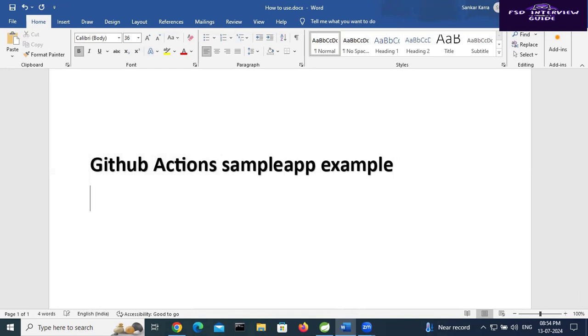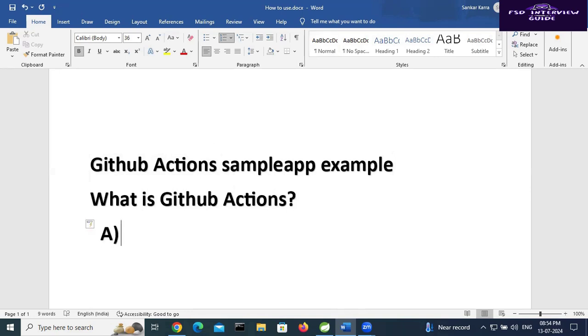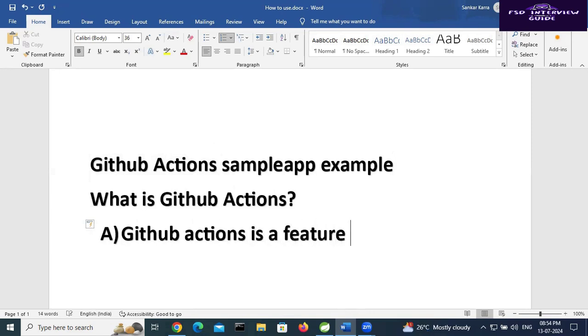First, we need to know what GitHub Actions is. The answer is that GitHub Actions is a feature of GitHub. So, I will show you.